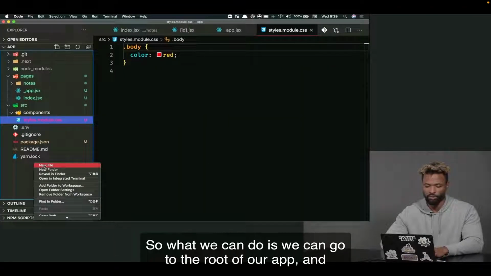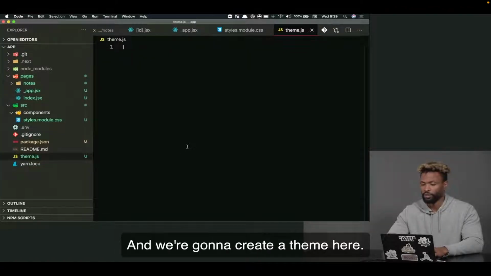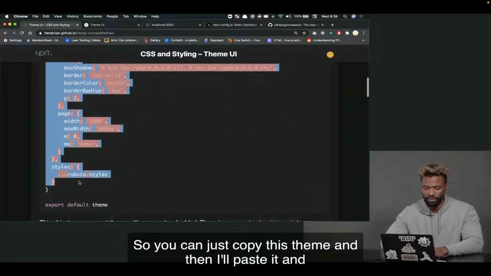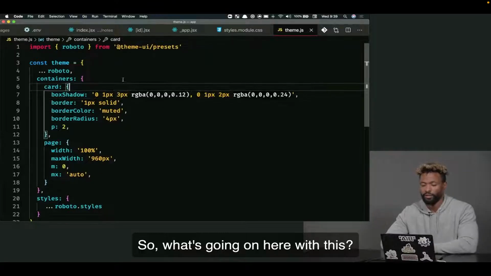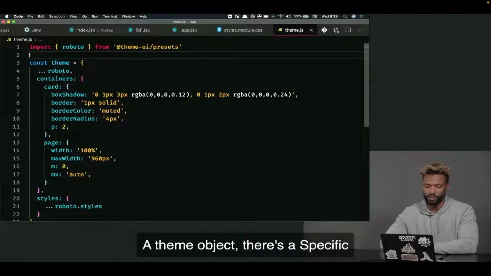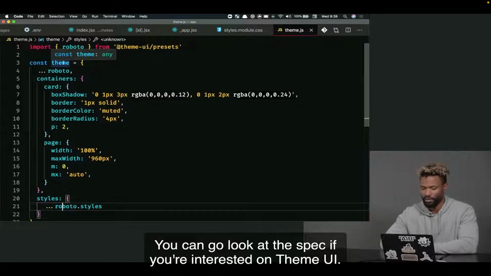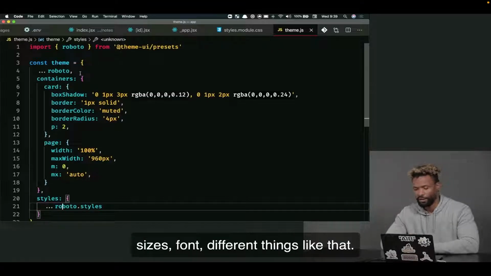So we can go to the root of our app and make a file called theme.js, like that. And we're going to create a theme here. Luckily for you, I already have everything you need, so you can just copy this theme and then I'll paste it and talk about it a little bit. So what's going on here? First thing is we have this preset here. And like I said, a preset is just a starting point for our theme. A theme object has a specific set of properties that should be on it. You can go look at the spec if you're interested in Theme UI. There's a spec for a theme, like colors, sizes, fonts, different things like that.